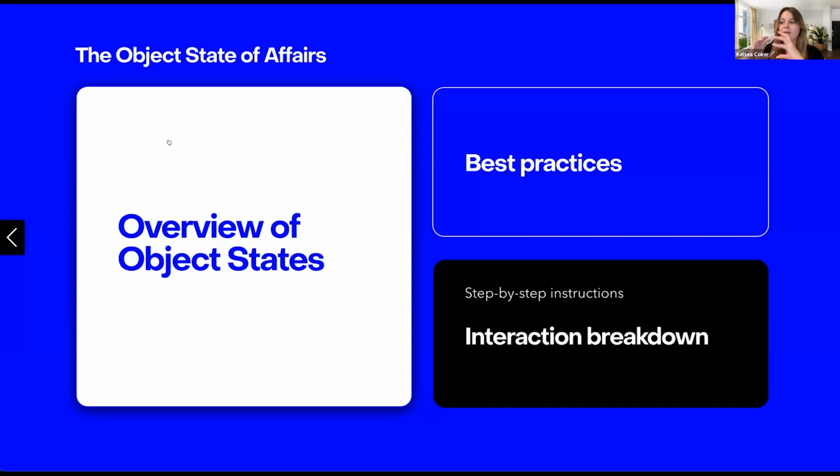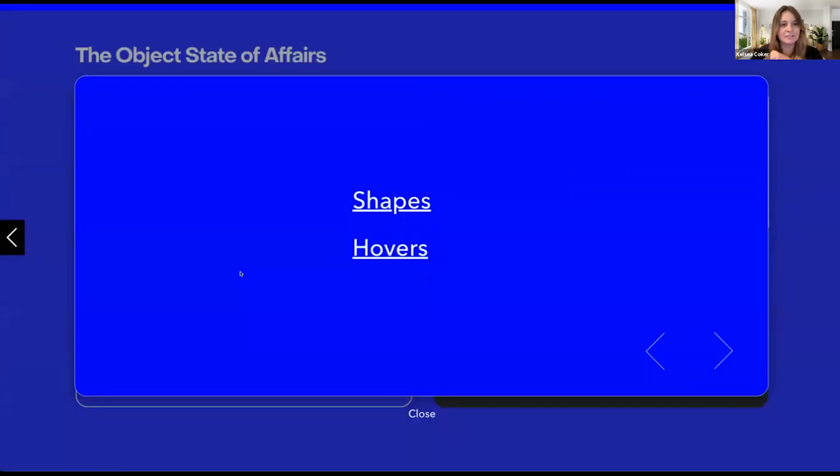So we can just say, I have this circle, I want to transform the shape of it, and we can use object states for that. So it can really help us out. I'm going to show y'all some examples and dive into some use cases first.